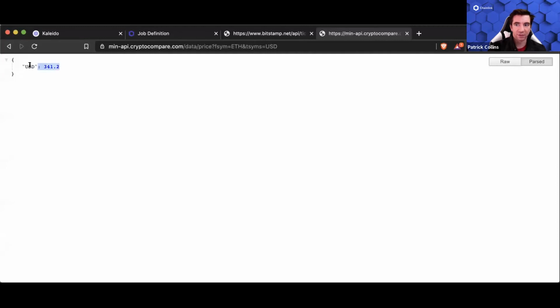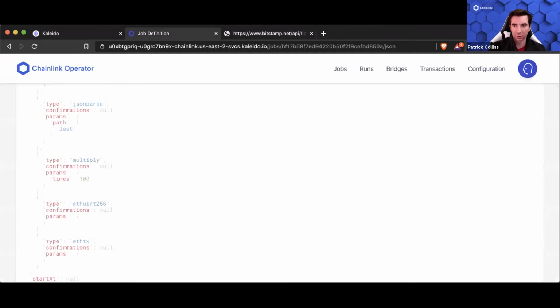So this is the JSON that this API is going to return, right? It's returning USD 341.2. So we actually just want to walk down. We only want this 341.2, right? We don't want this whole object. So path is just saying, hey, get whatever the USD key is returning.